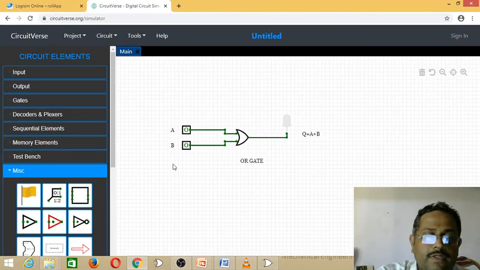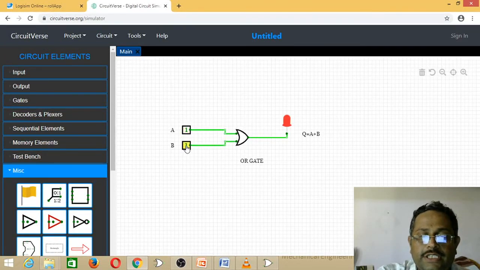Just for simulation, just click on change the state. See here. Earlier 0 0 is there because of this OR gate. If both are 0, then output is 0. You'll see 0 1, 1 1, 1 0, 1 0 0 0. Like this, we can simulate online.